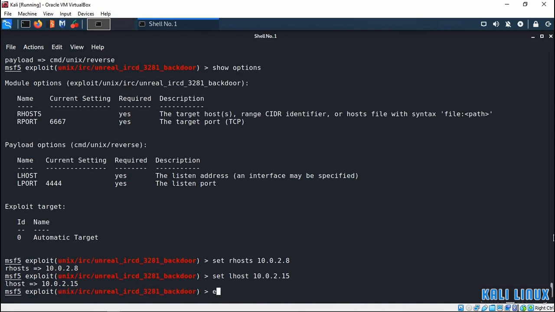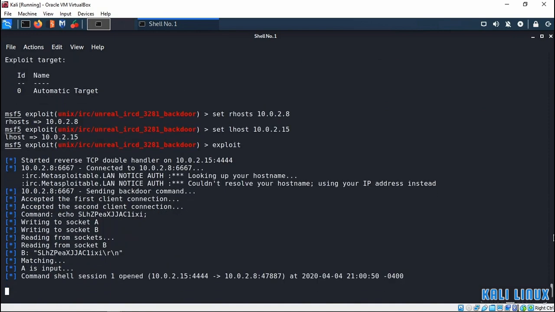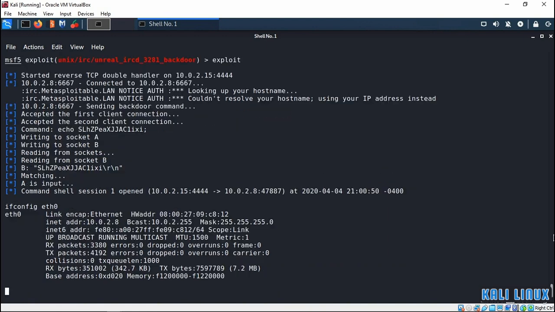Okay, let's run the exploit. We can see Metasploit establishing the sockets in the connection and finally confirming that a command shell has been established on the remote system. The first thing we'll do is check that this is the remote system. ifconfig displays the IP address 10.0.2.8, Metasploitable.